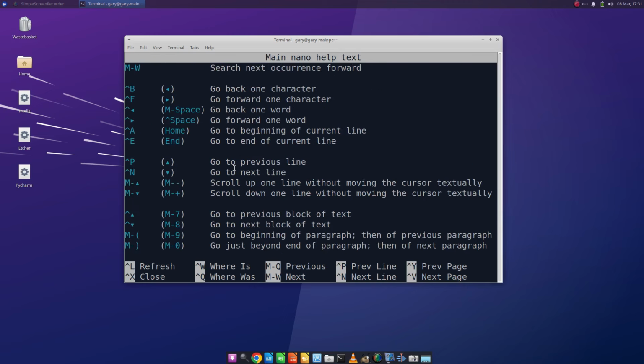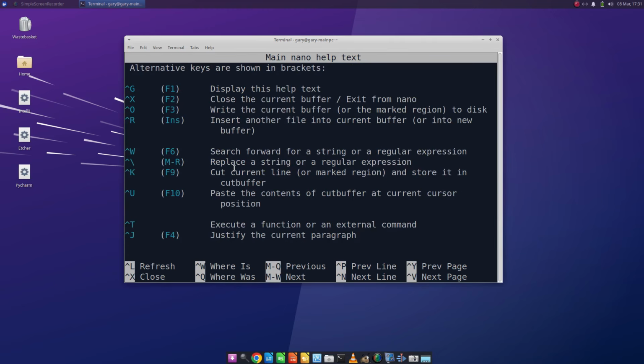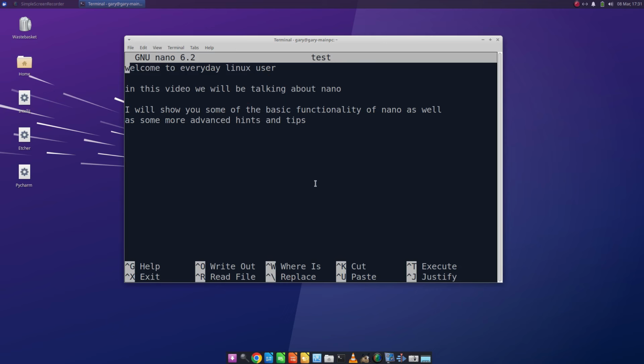and I can keep doing that, or I can press Ctrl and Y. If I just want to go down a line, it's Ctrl and N, and if I want to go up a line, it's Ctrl and P. You will notice that some of them have an M in front of them, so M and Q and M and W. When it says M, it means Alt. If you want to exit out of this menu, you can press Ctrl and X.